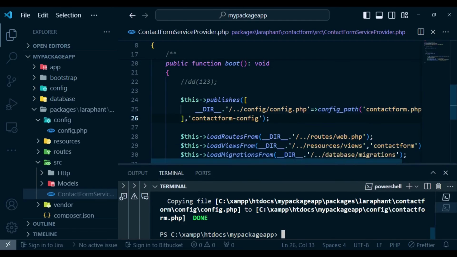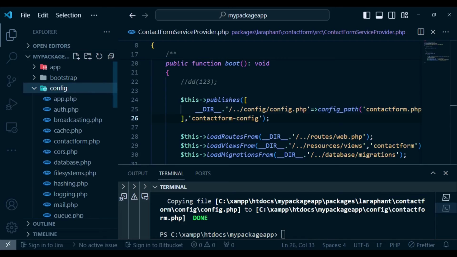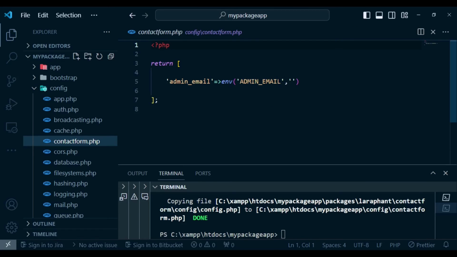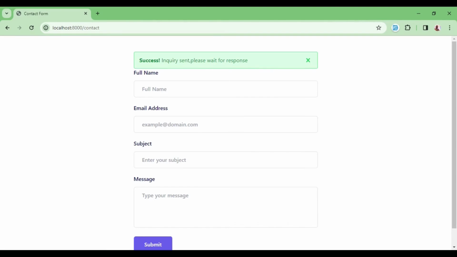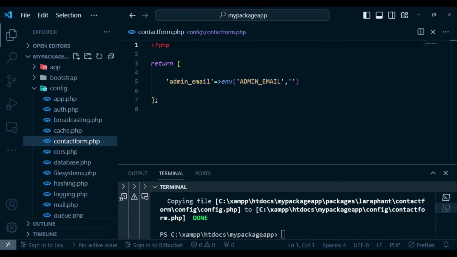Now if we go and check inside the Laravel config directory, this one here, you can see we have contactform.php, and it has exactly what we were able to pass in as the values that we require. So basically that is how you work with configuration files. I want us now to go ahead and see how we can pass in this value and also use it to send an email.